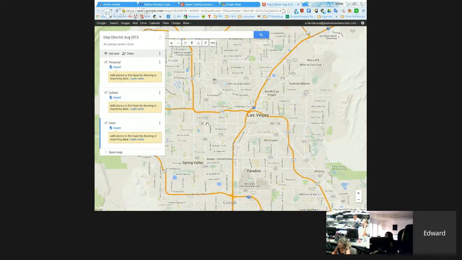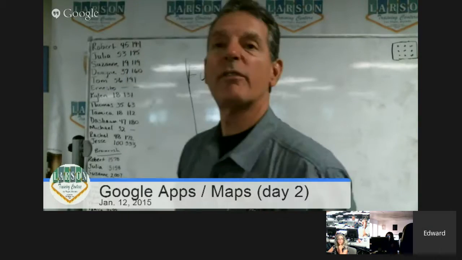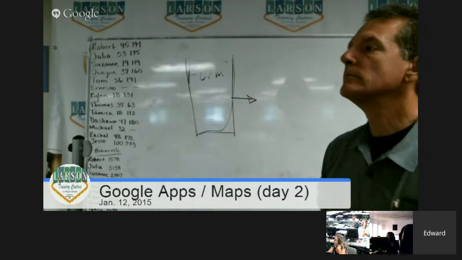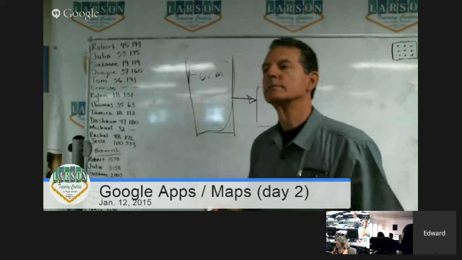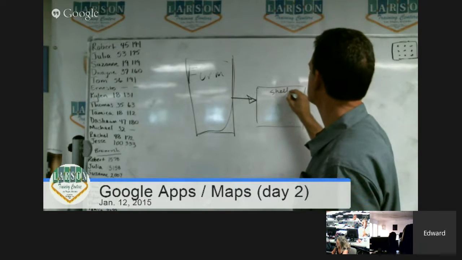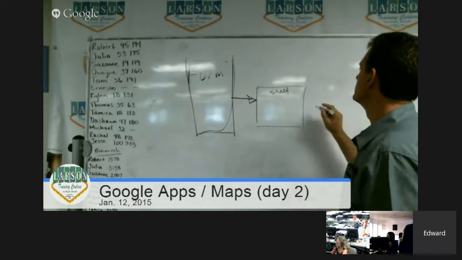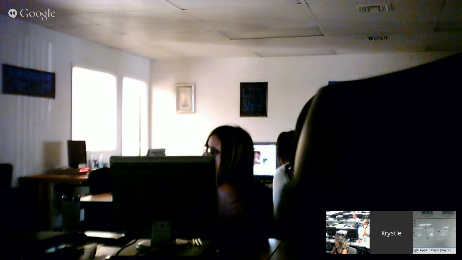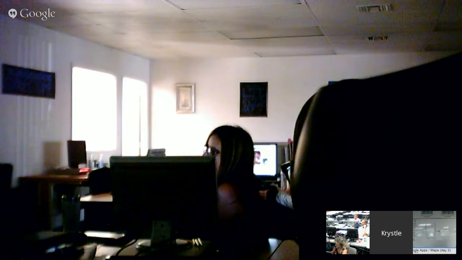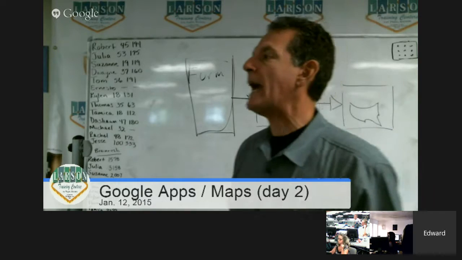And what does a form do? Inputs information. Yeah, so a form is a way to get information from people, right? We studied this a couple weeks ago. And what does the form export to? Yeah, a sheet. Okay? From that sheet, what can we do? Okay, we can import it to a map.